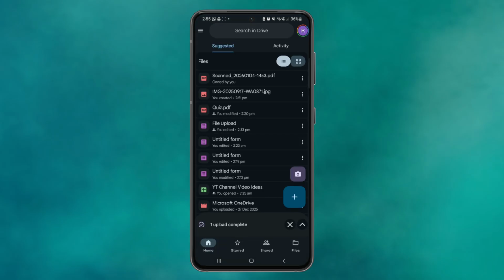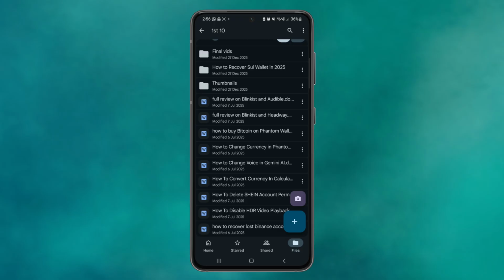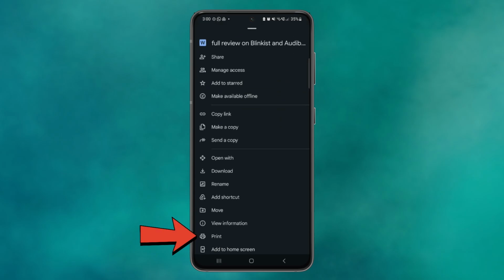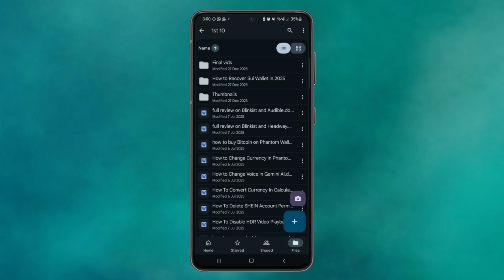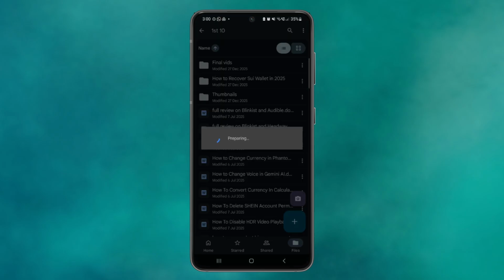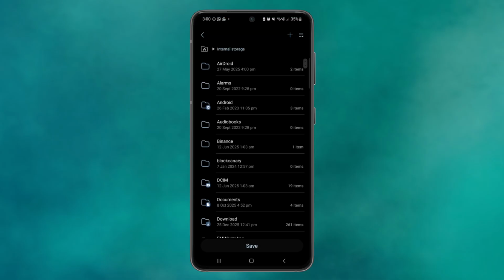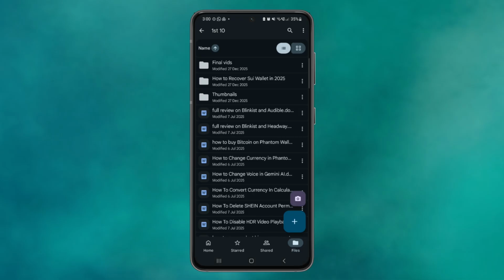The last method is for text documents. If the document isn't already in Google Drive, upload it first. Tap on the three dots next to it, select Print, and then repeat the same process as we did for photos. As you can see, creating a PDF on your mobile is very simple using Google Drive, whether it's a scanned document, a photo, or a text file.